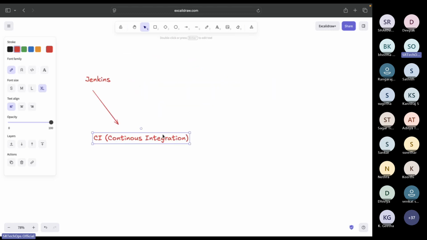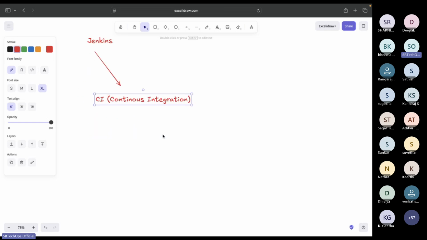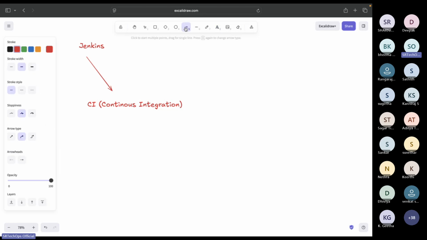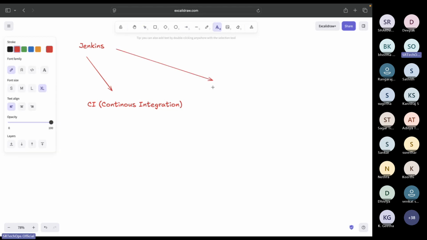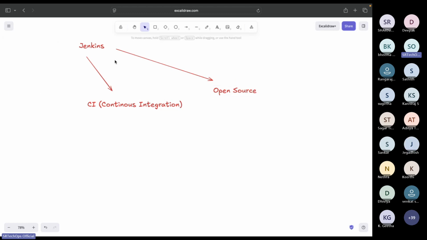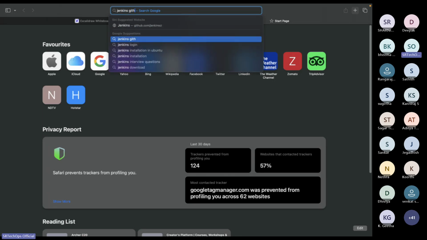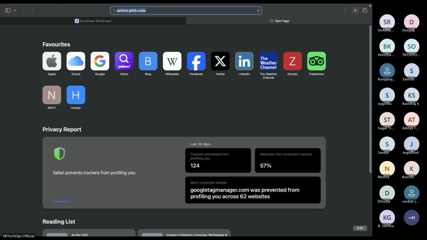Before setting up Jenkins, let's learn some more about it. Jenkins is open source. Open source means that your Jenkins code is available to everyone. If you want to modify it, you can modify the Jenkins code and have your own customized CI tool called Jenkins. You can get the code from the internet, the Jenkins GitHub code.